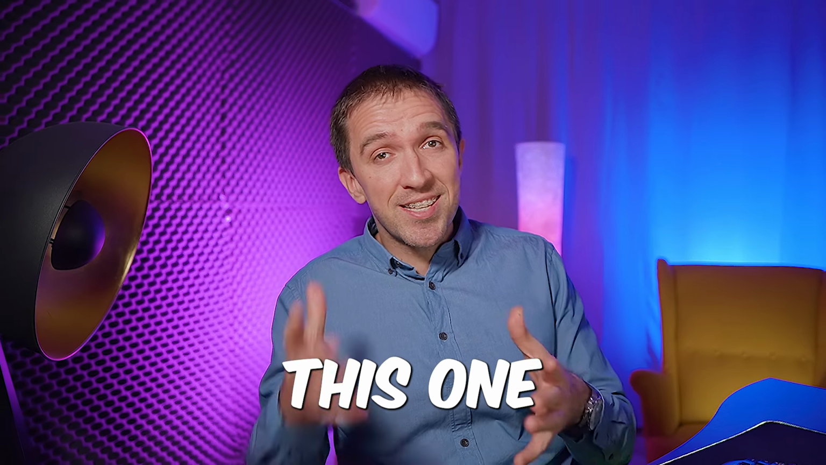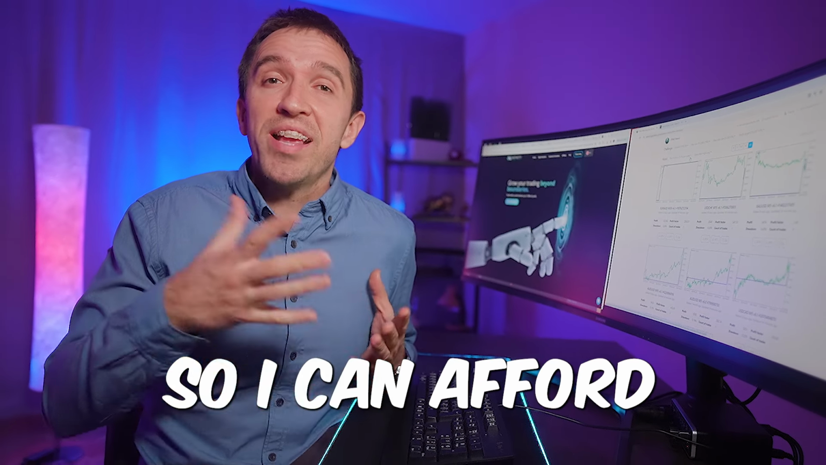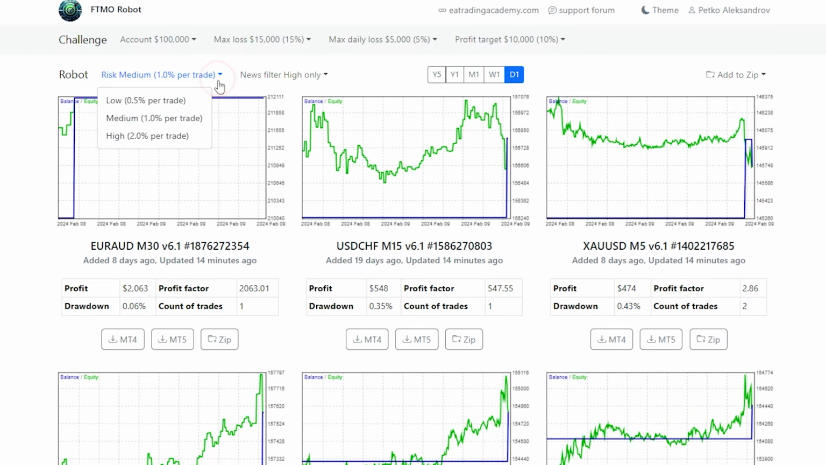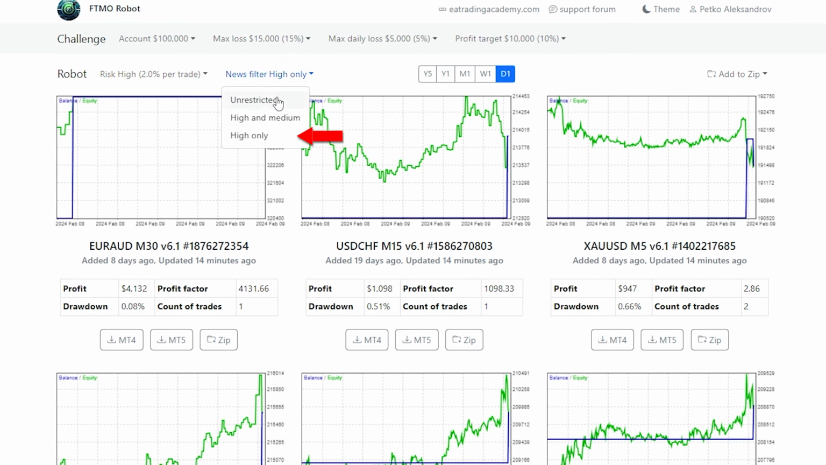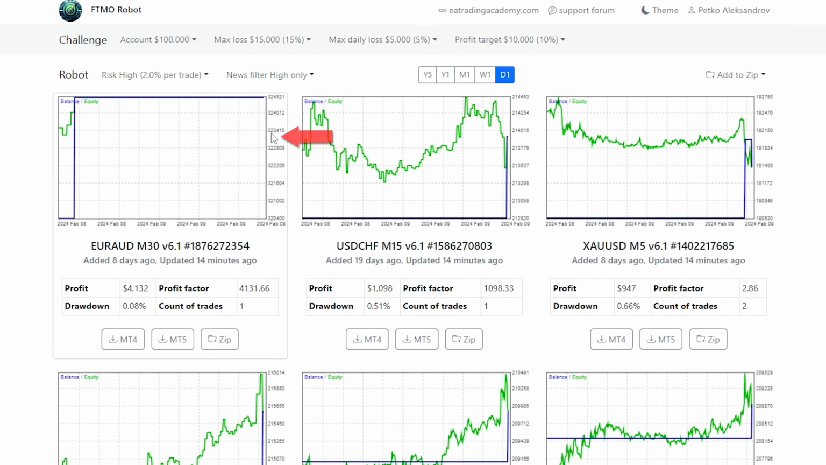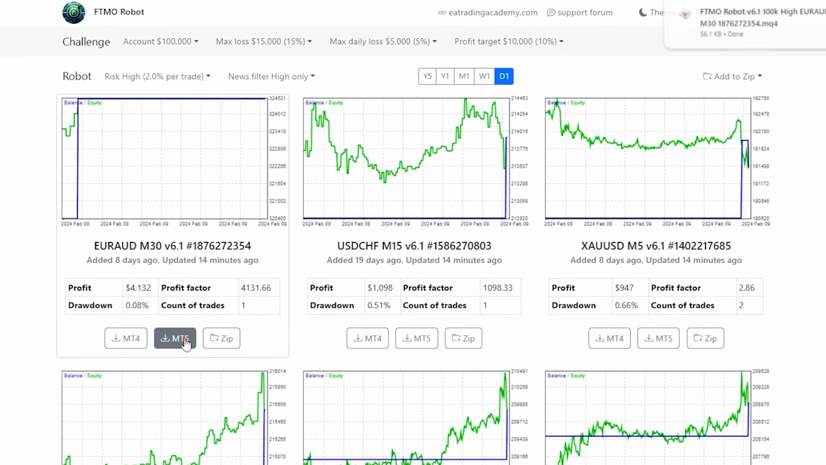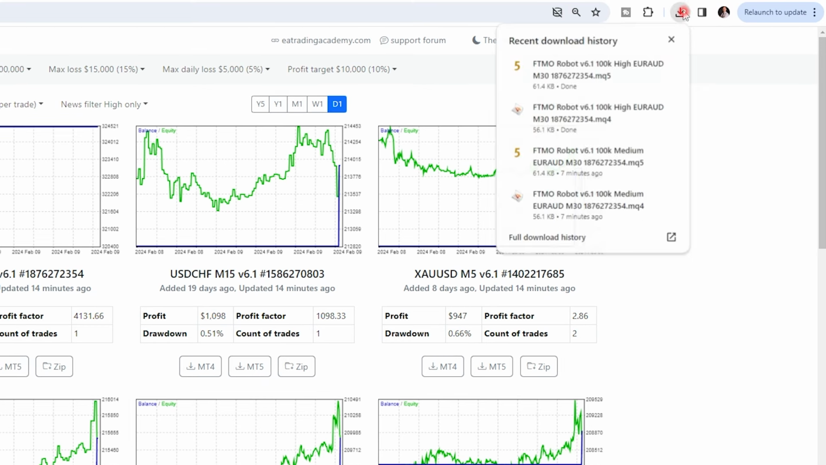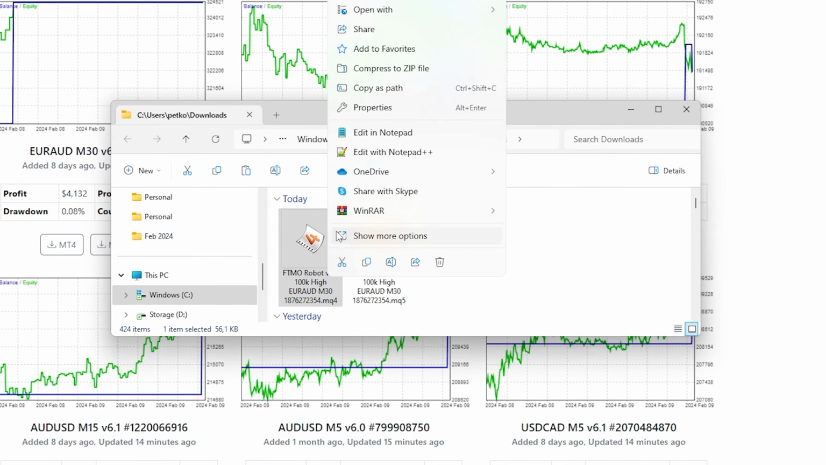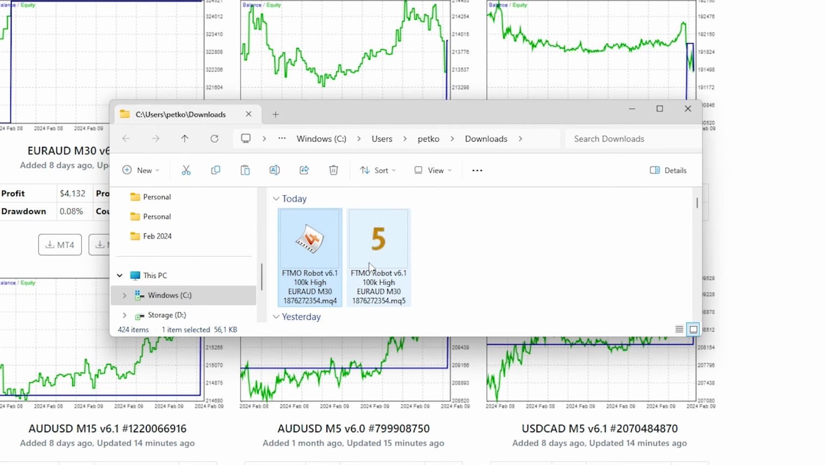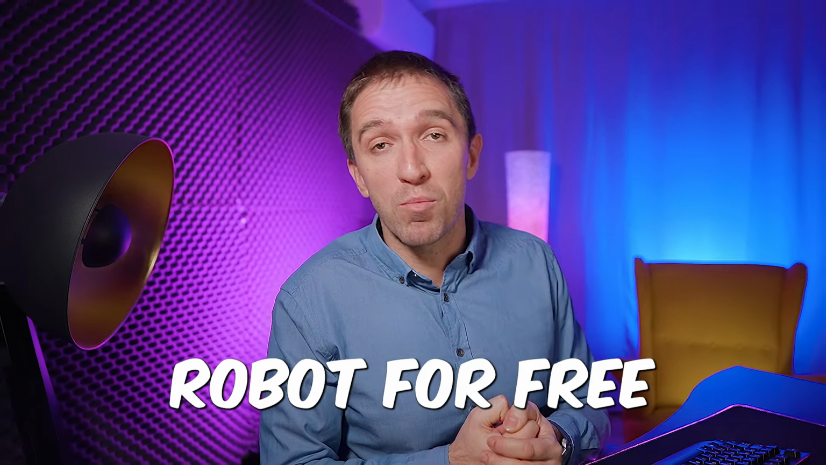Now I'll be trading this one expert advisor on a 100k challenge alone, so I can afford to pull it with a high risk of 2% per trade, and I want to avoid new trades during the high impact news. Then I will just click on MT4 download, MT5 download, and the expert advisor is downloaded. So then I'll just copy the MT4 version, and as I said, by the end of the video you will see how you can get this robot for free.